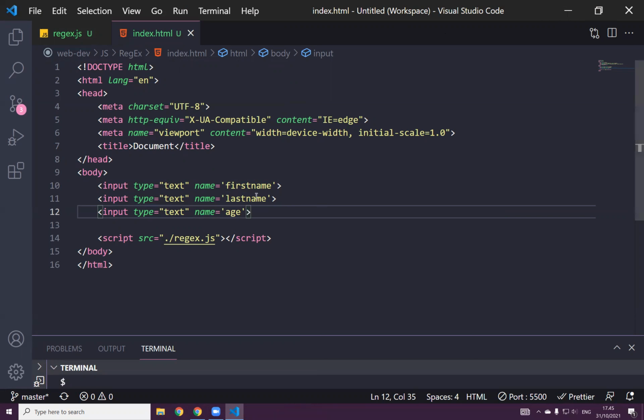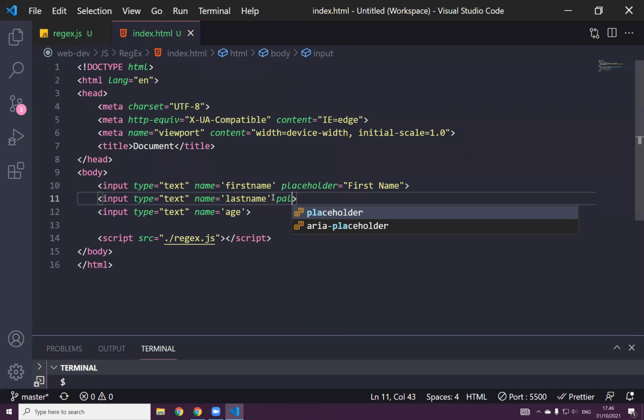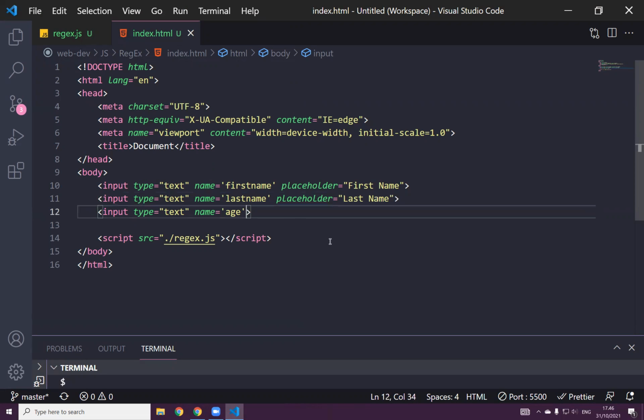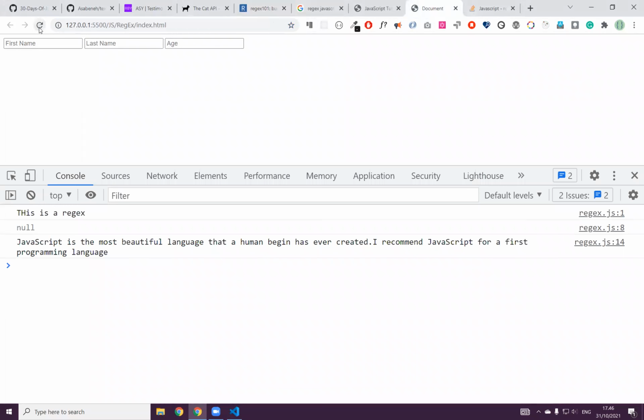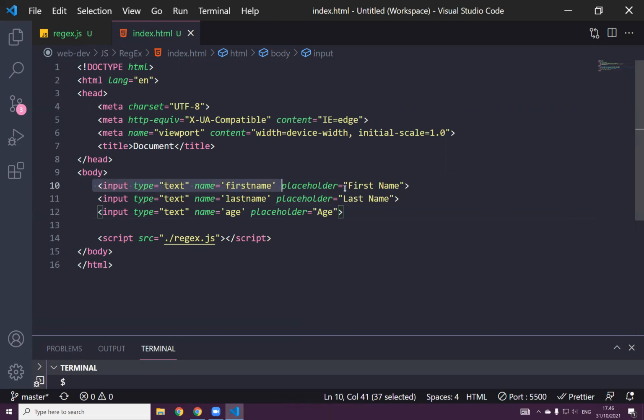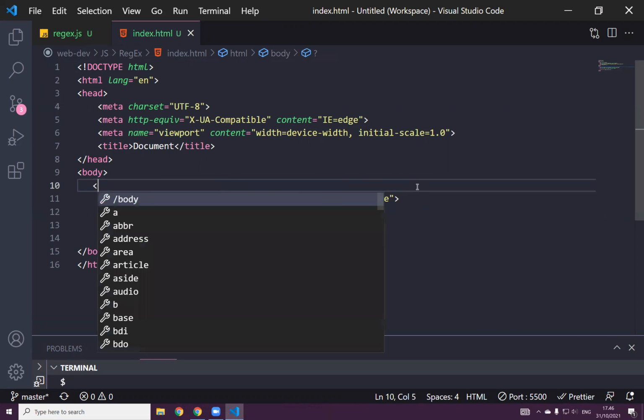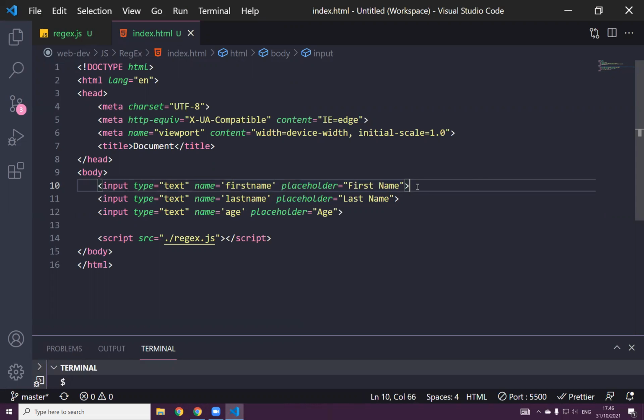So I can add a placeholder, first name, right? And placeholder, last name. And again, placeholder, age. And let's see what we get. Oh yeah, it's good. But for me, I don't like it when it's everywhere like that. So I want to make it a lazy way. We can just leave a break here, and that will help us.